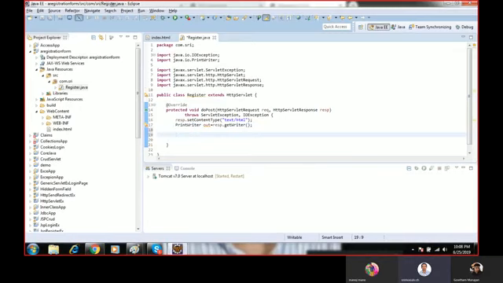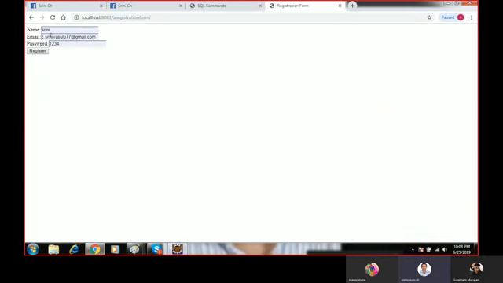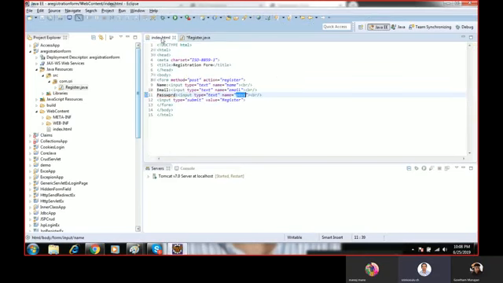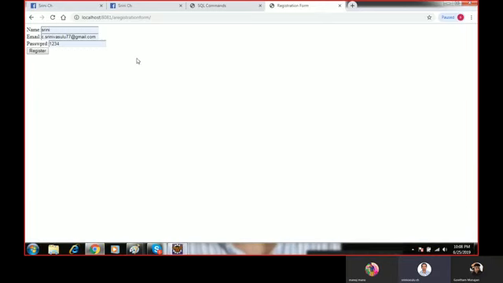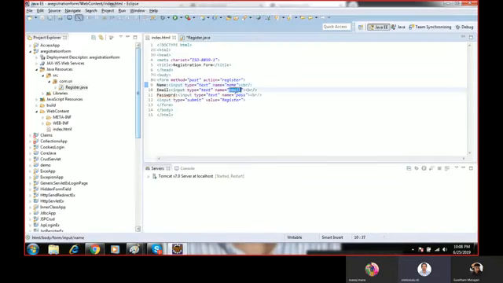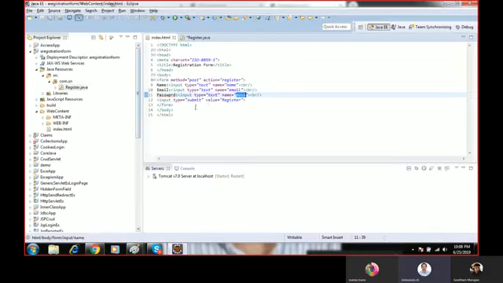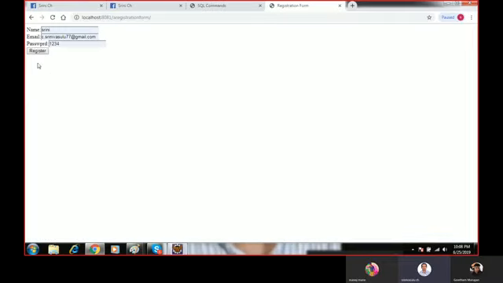Now I have a request here: Srini, c.srinivas77@gmail.com, and the password. These values I need to get here. The name value is Srini. The email value is c.srinivas@gmail.com. The password value is this one. And this is submit.